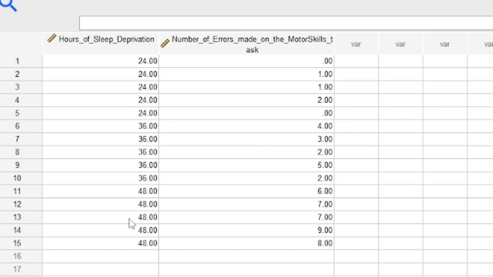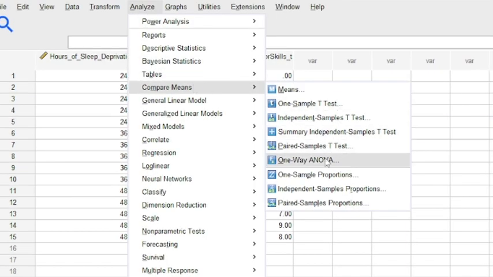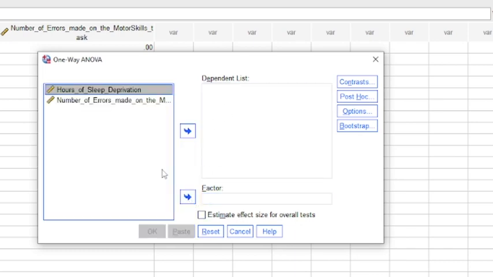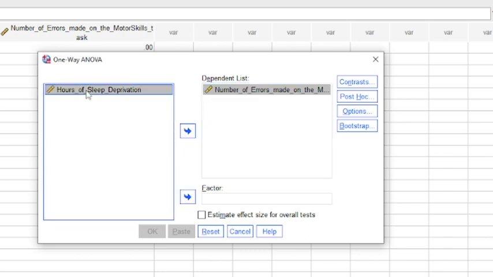To run one-way ANOVA, you must press Analyze, Compare Means, One-Way ANOVA. By default, your data should be on the left side here. So we would put number of errors made on motor skills on dependent list, since that is our dependent variable, the variable that we are trying to measure, and hours of sleep deprivation on factor.